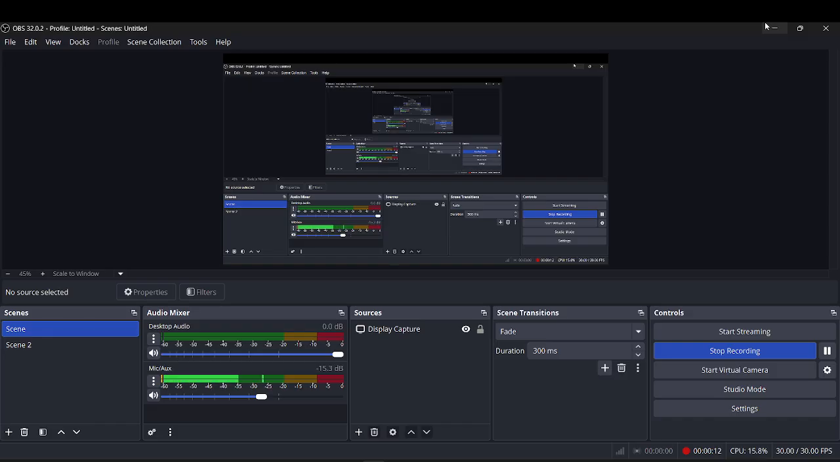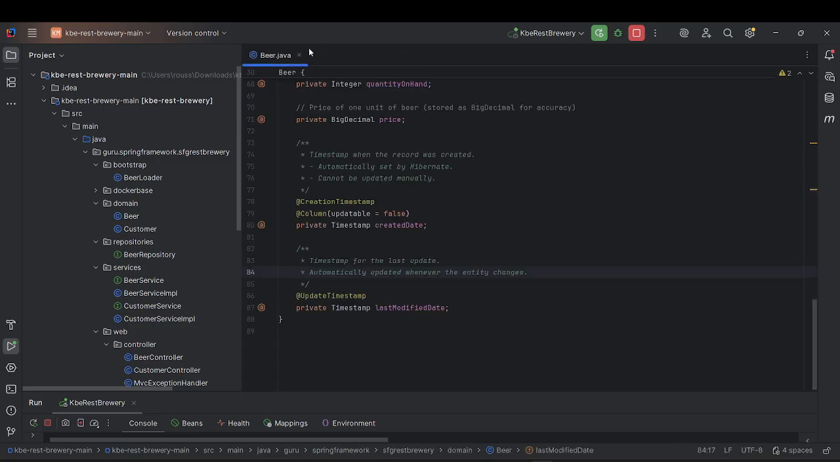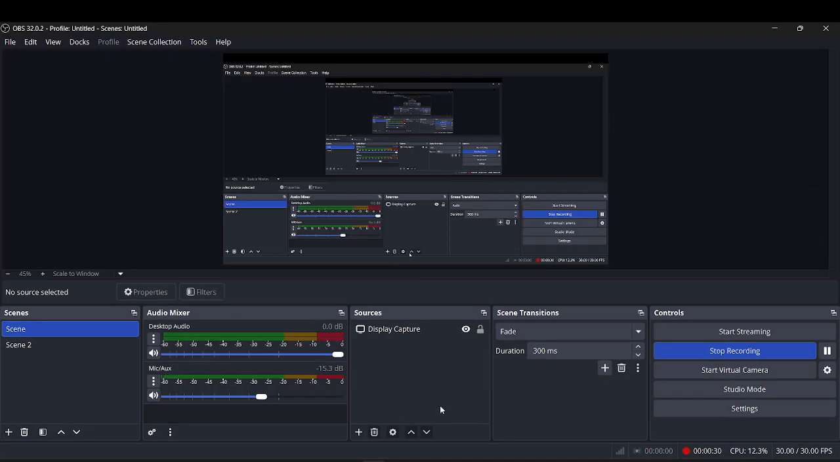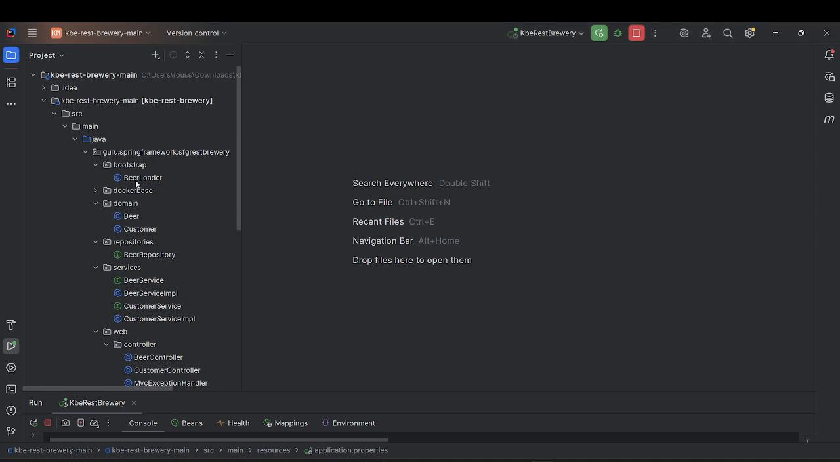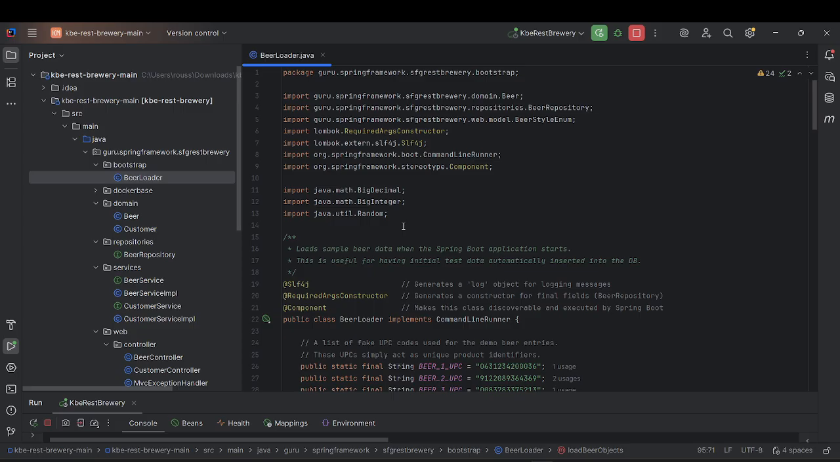So today we are doing tutorial 5. Let me just plug this in. Right, let us begin. So let me just go out of here. So we'll be starting with our bootstrap folder, working from the top all the way to the bottom.